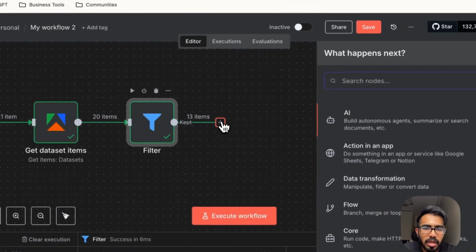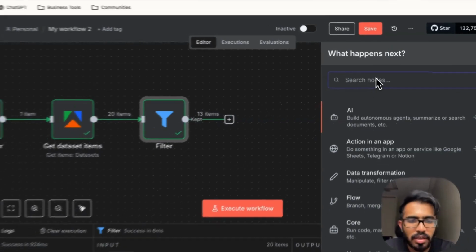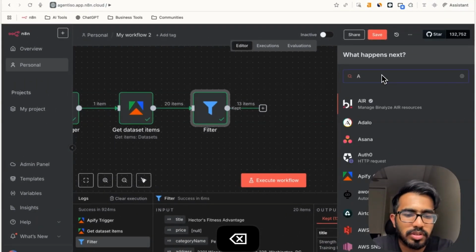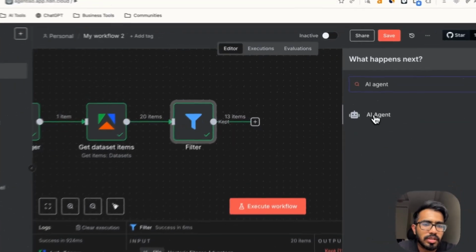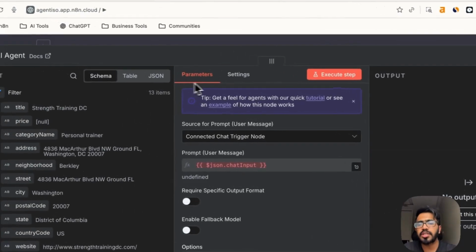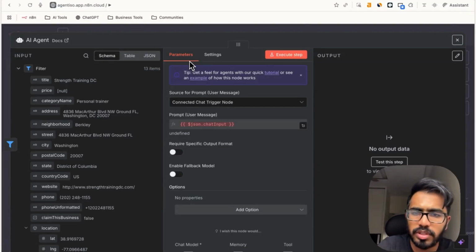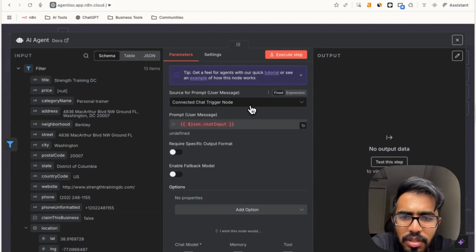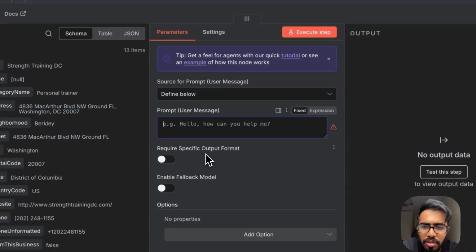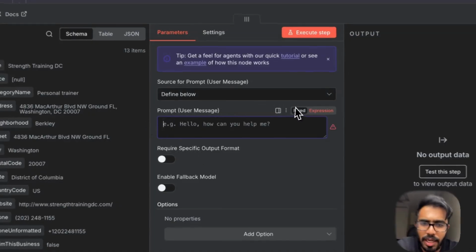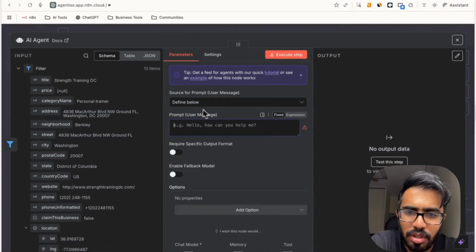So just click here and say AI agent in the search bar. Yes. Now this is the AI agent that we'll be using to draft the emails for these businesses, and we have to configure this first. So for the first part, just click define below here and let this be blank. I'll explain what to do about this in a few minutes.